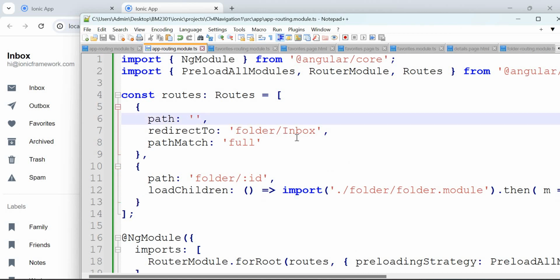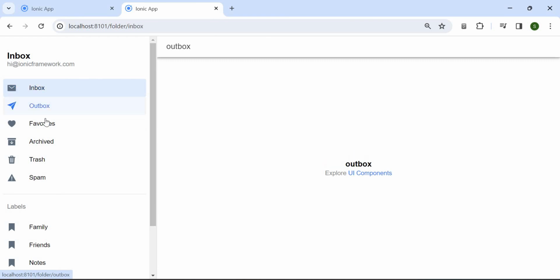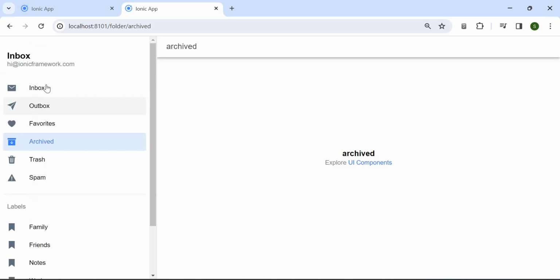You go to the blank, it goes to folder inbox. And if you have an ID after it, you'll go and open the ID page or the folder module page. Okay, so this is how it opens up, right? And then there's nothing here. So if I click inbox, you get inbox, outbox, favorites. These are what you have. This is a blank and there's no link here, so nothing opens here.